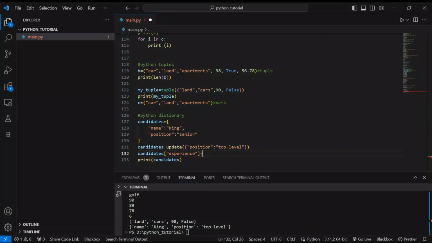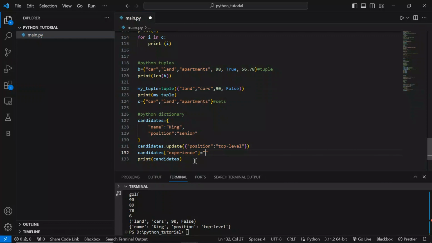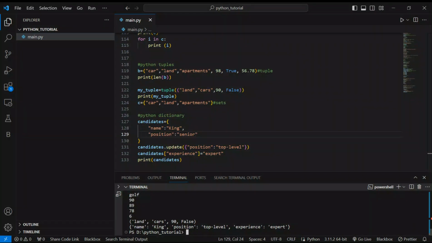Say that the experience that I have as the candidate could say is, as you can see, his experience is up to expert from this level. So as you can see that we have it.